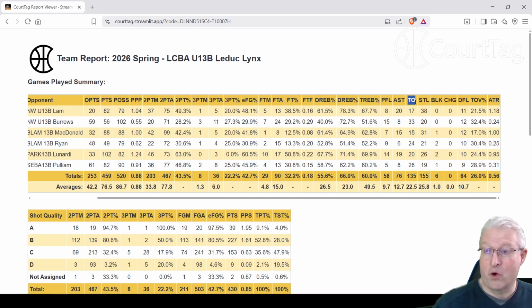T stands for turnover. So these are the number of turnovers per game. I'll talk about more advanced stats later on. You can see we average around 22.5, which is actually not bad. Spring team hasn't been as hard as some of the other teams that we played.